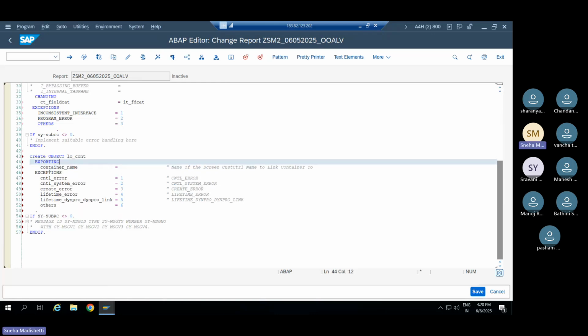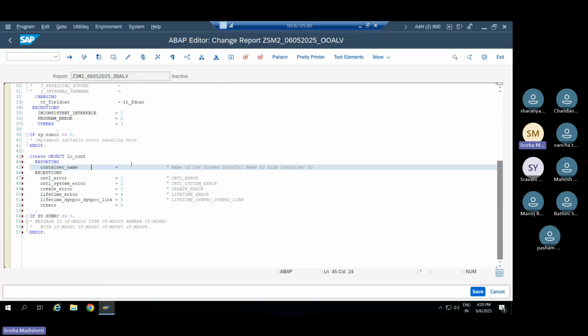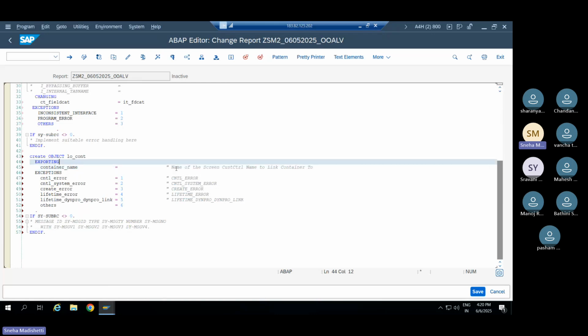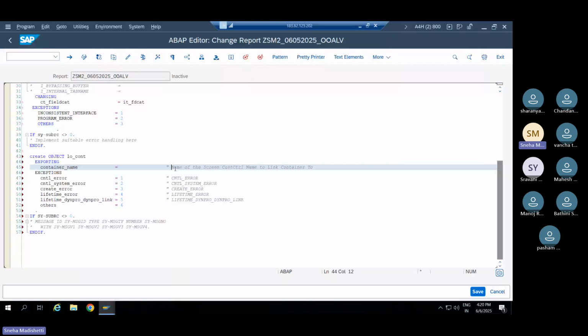So if you see container name, this is a mandatory parameter. Here we are giving the name of the screen custom control to link to the container. Whatever name we give in SE51, whenever we create a custom control, we have to pass the same name. So remember this point. Here I'm giving container, so I'll use CONT, like contact.